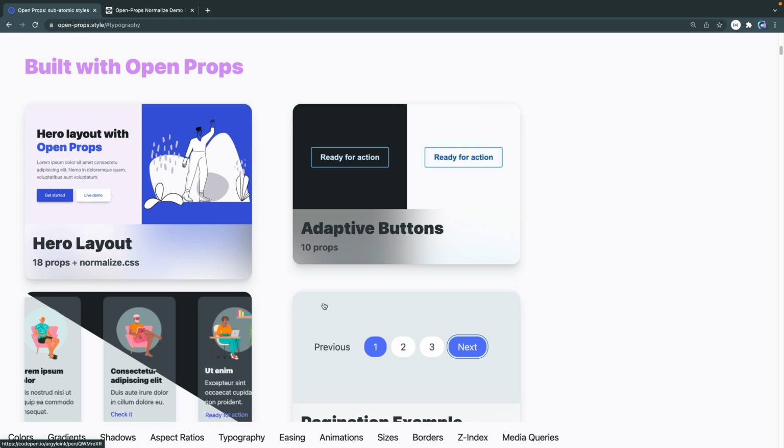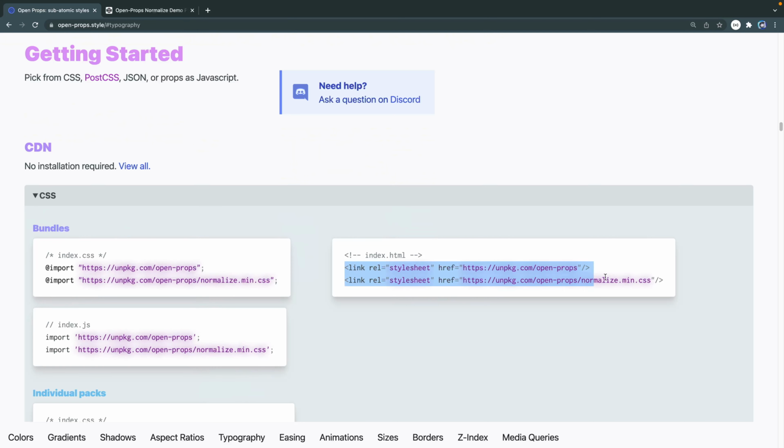So that's what it is. That's why you might use it. Now let me show you how to actually install it. If I come back down this way, you can see there's several options or ways to install it. You can just grab a CDN link, so you can just link this directly in your HTML or in your CSS, and it will work for you automatically.